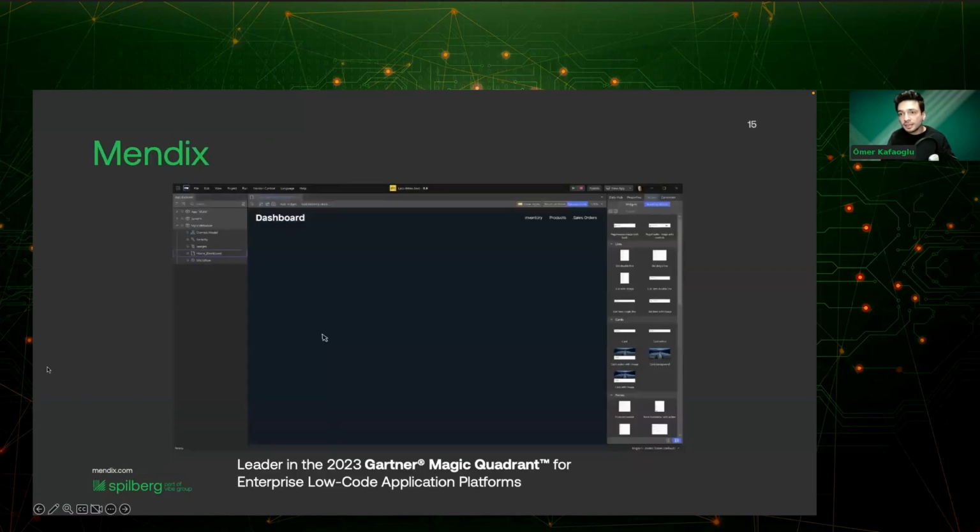So this is Mendix. What is Mendix? Mendix is actually a low-code platform as well. It's the leader in the Gartner Magic Quadrant for enterprise low-code application platforms. And if I can share my personal opinion, it's a truly awesome low-code platform. I really enjoy working with it, and it has a lot of capabilities and is not a leader without reason. Let me show you how, for example, the development process in Studio Pro could look.